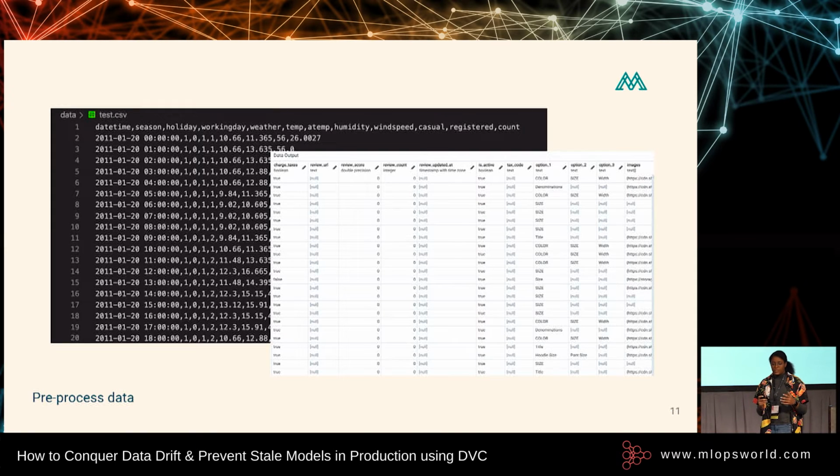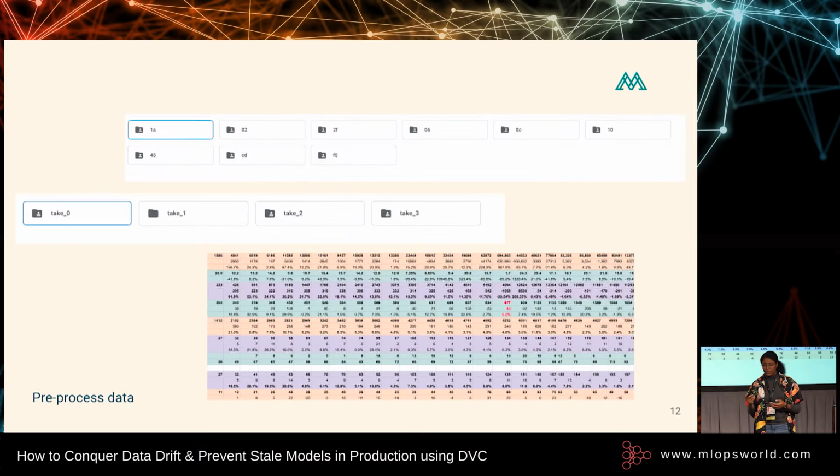We get some data, and this might feel familiar. You get some CSV files, you get some stuff from a database where there's a bunch of columns that have null and zero values, and it's up to you to figure out how to make something useful out of that data and get it into a format that's usable for your training.